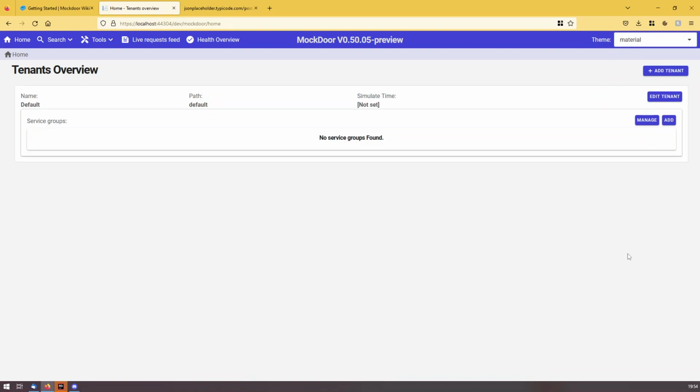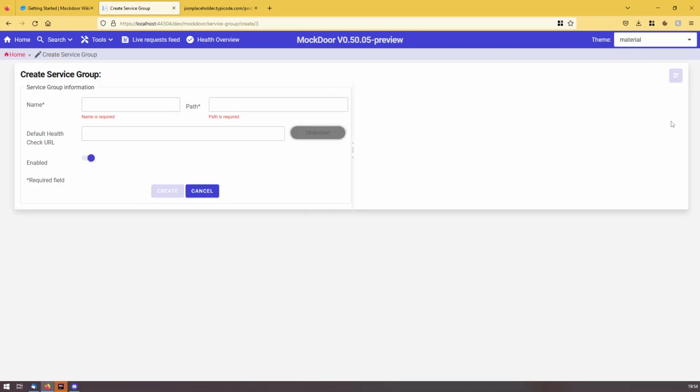Next, we need to create a service group, which is like a folder. It can be used to group your services in environments. For example, you could have a local, a K8, and a deployed environment, or you could have a QA and a development, or an Azure, any way that makes sense to you to group your microservices and more. So for this, let's create a development.